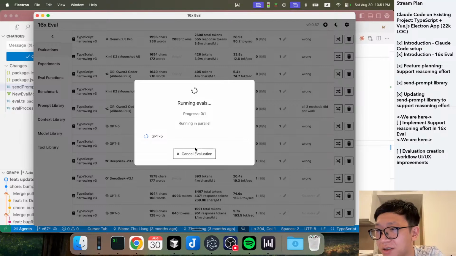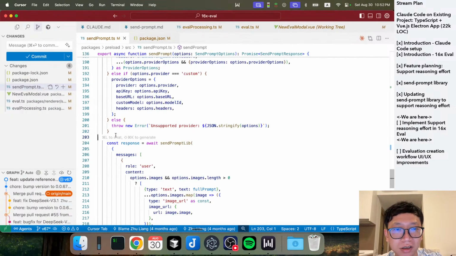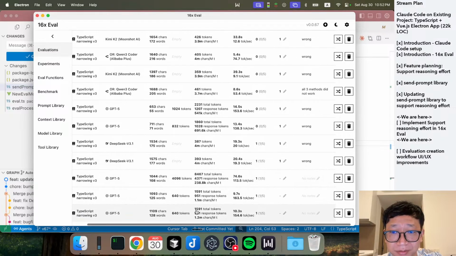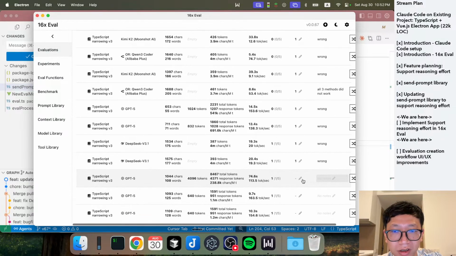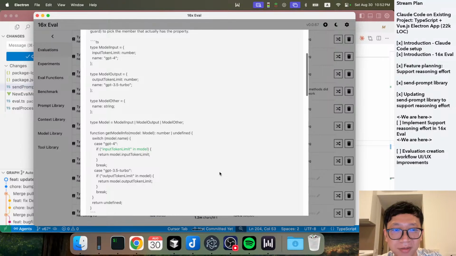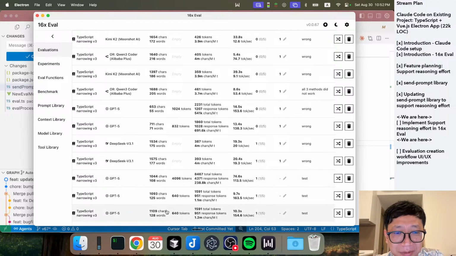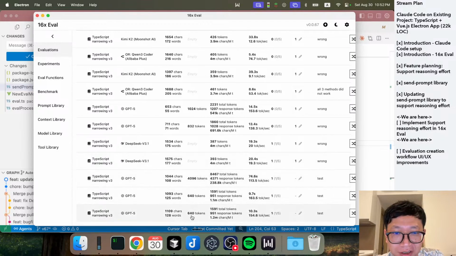Let's try the low again just to make sure that it works. We should get back the response very quickly. And just double checking that everything works. And let me just add back the provider option to see what was sent. I think I should probably add some testing notes here so that I can differentiate which one has been tested and which one is the new one. Okay, so I think it definitely still works.